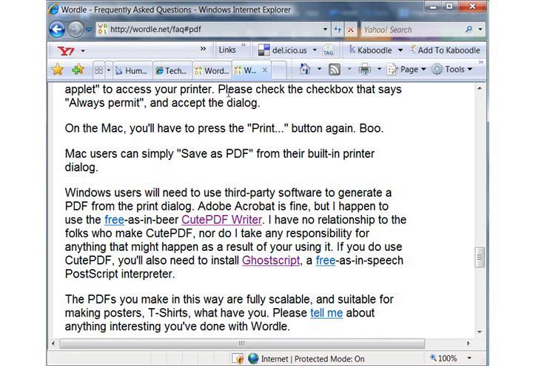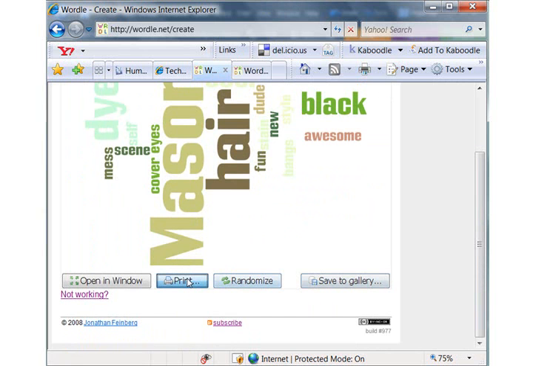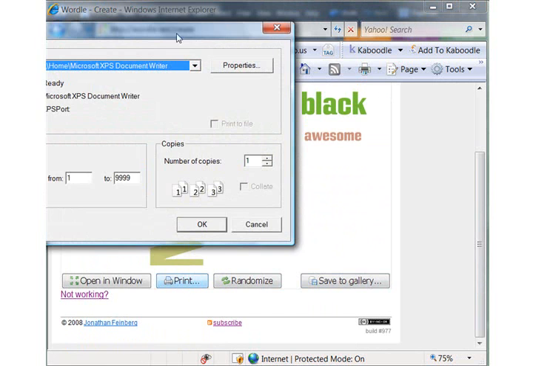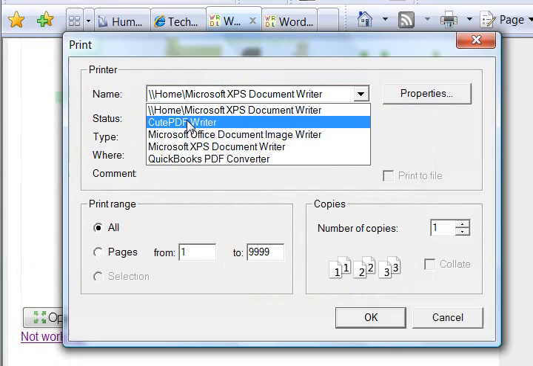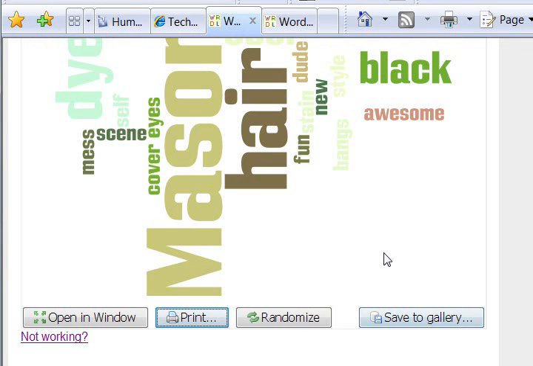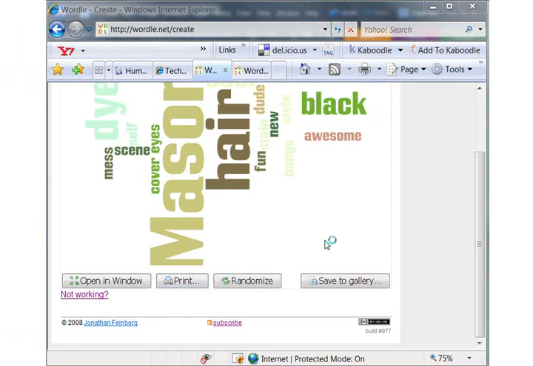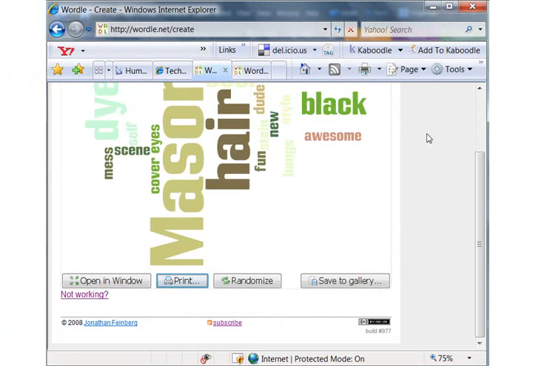And so I did install both of those, and then when you hit print, your print box is going to come up, and you would choose the Cute PDF Writer and hit OK, and then the next box is going to come up where you can save that right to your desktop. I'm not going to save it because I have plenty there for us to play around with.